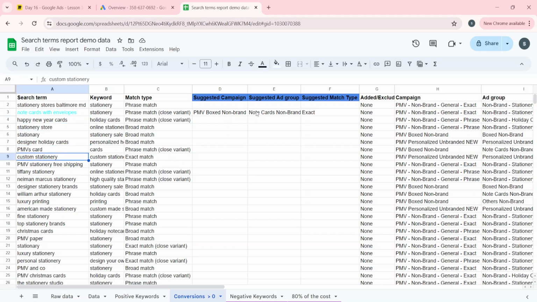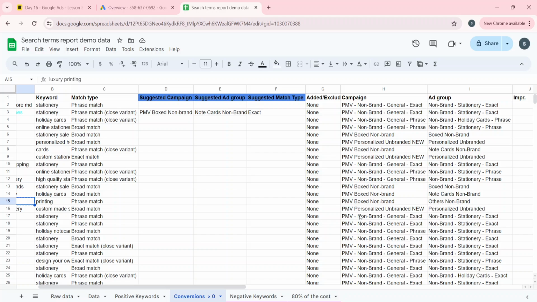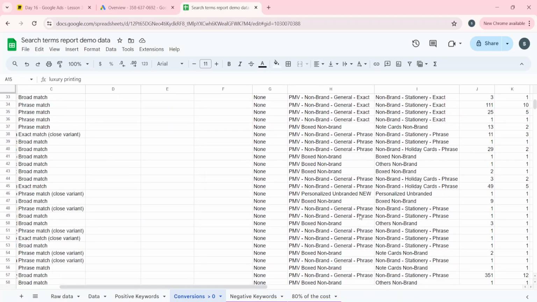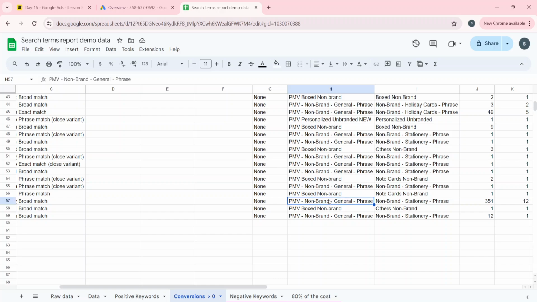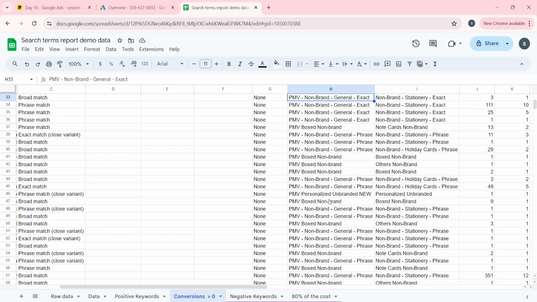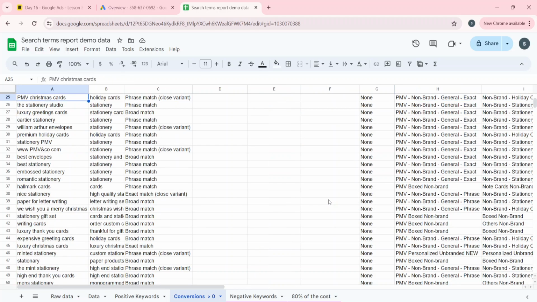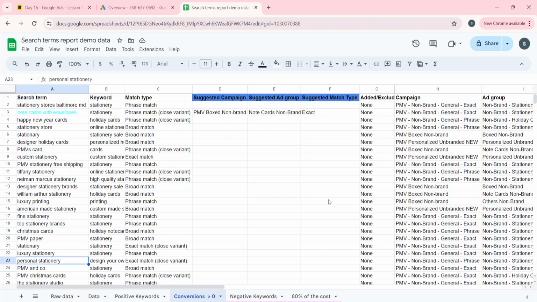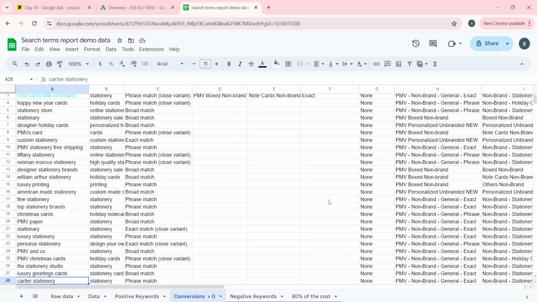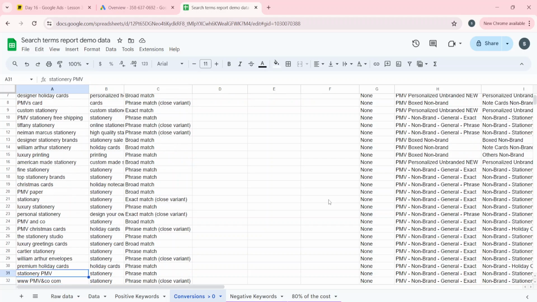Okay, and let's say this is Crane Stationery luxury printing. So let's say this is a luxury printing search term that you need to add. In which ad group will it be suited? Well, you need to identify it. Let's say no ad group is suitable for it. In such cases, you can create new ad groups.